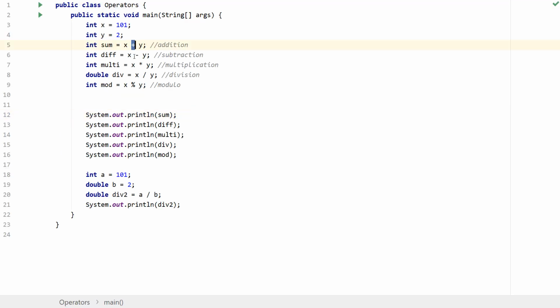We have the addition, the subtraction, the multiplication, division and the modulo operator. Let's see if this program compiles.